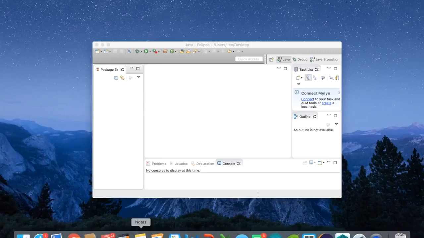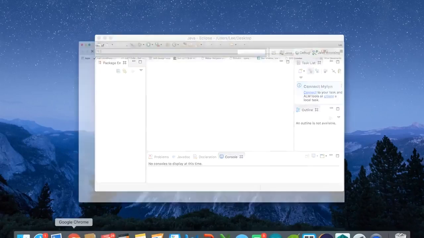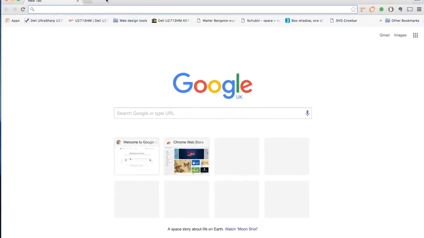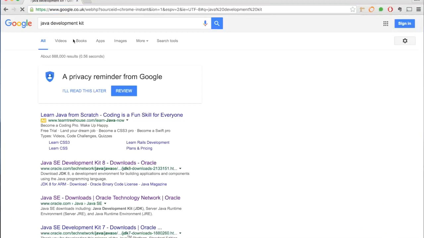So what should we do first then? Let's begin by downloading Eclipse and the Java Development Kit so you can begin working on things at home. So first step is just to simply open Google or any kind of search engine and type in Java Development Kit. And there it is.